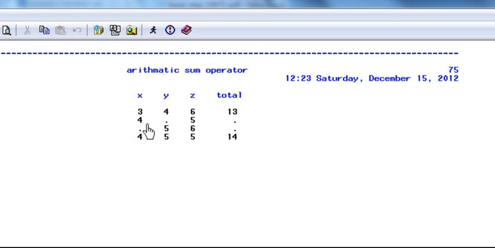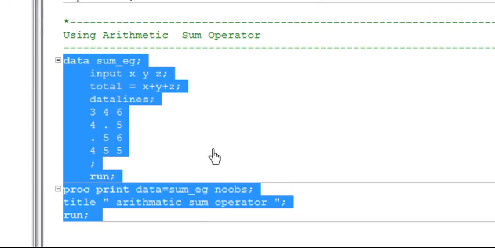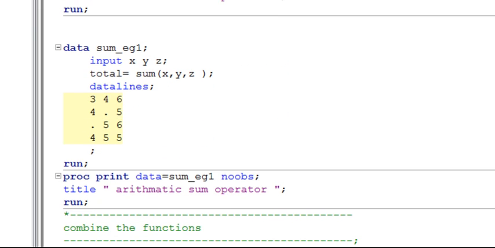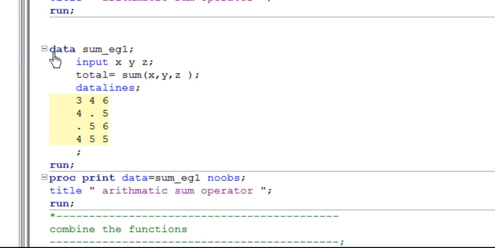Okay, so here's a problem. Wherever we had a missing value, our total is missing too. So when we use a sum operator, this is a problem: if we have a missing value, we do not get a total. So what do we do? In this scenario, our sum function comes in handy. Look at the next example, where we are doing the same thing using a sum function.